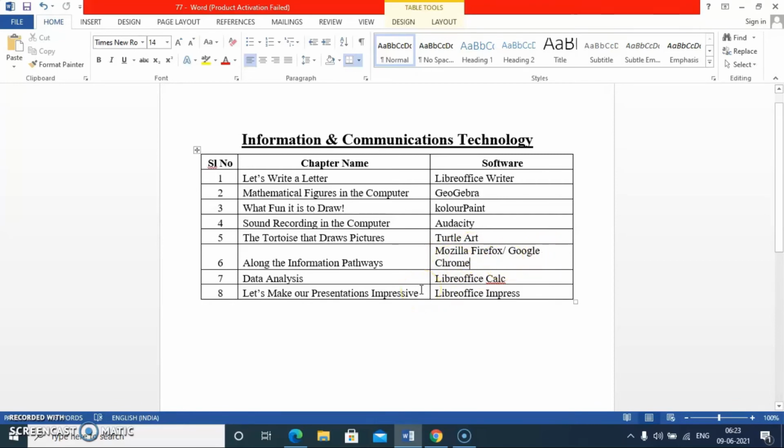Now chapter 7, the chapter name is data analysis. This is a new software to you. This is a very important software for your higher classes, and it is very useful when you are going for a job. We will be studying it in detail at that time. For the time being, you just understand the name of the software, LibreOffice Calc.